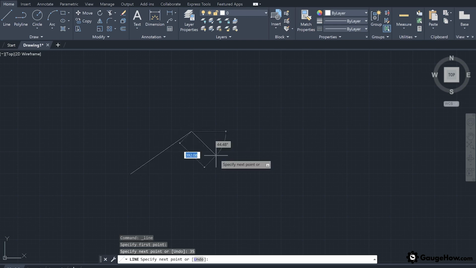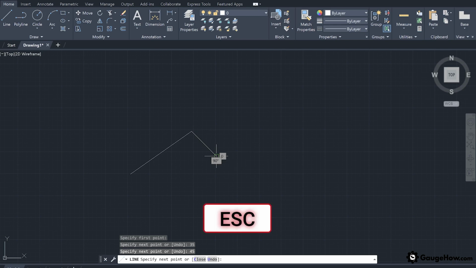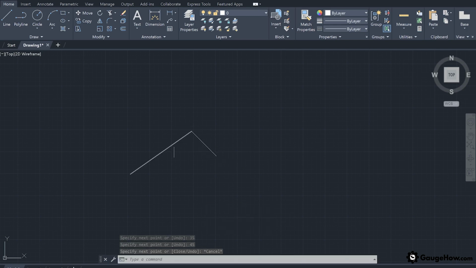Again, if our requirement is to draw the line of 400, and again if we want the angle to be 45 degrees, then again we will type 45 and hit the enter button. Now press the escape button. Now here you will see that the line is drawn with specific data.